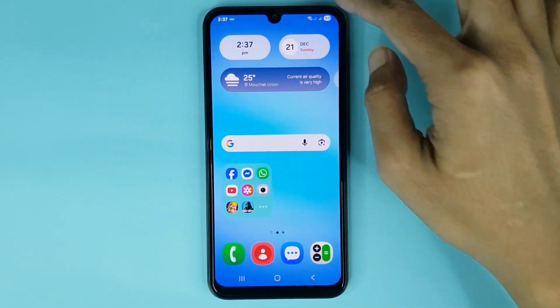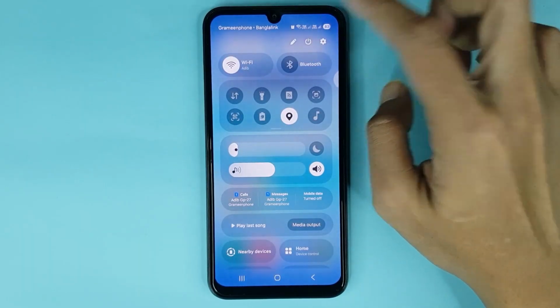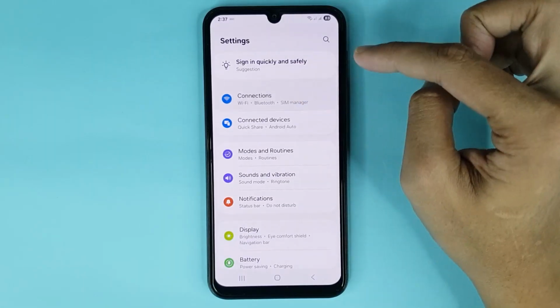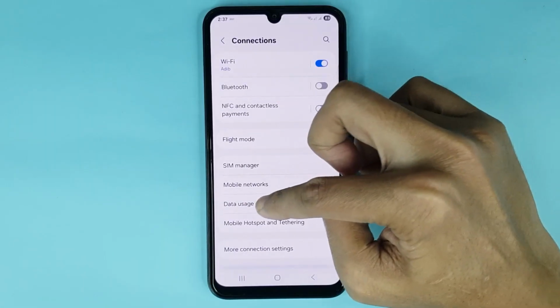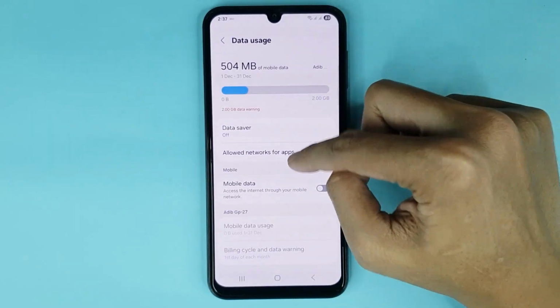So at first just swipe from top to bottom and then tap on this gear icon to open up your settings app. After that scroll down, then go to connections. From here just go to data usage option, and that's it. Now from here you can check your data usage details.